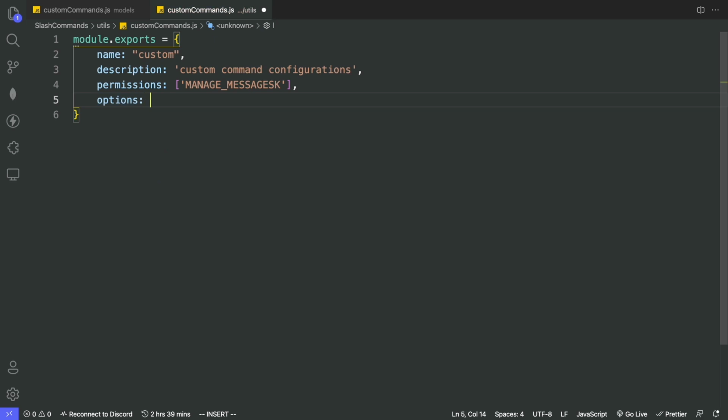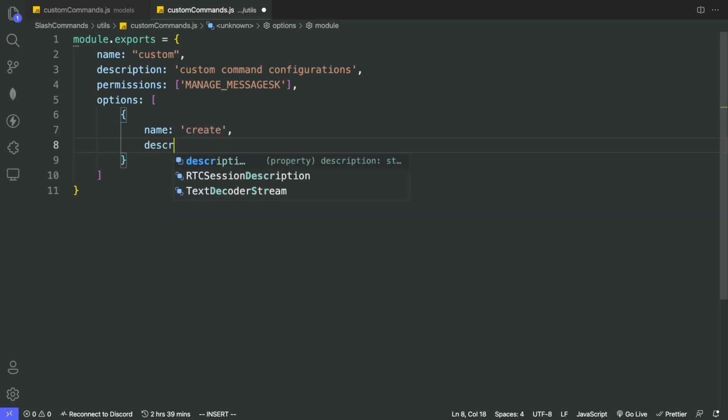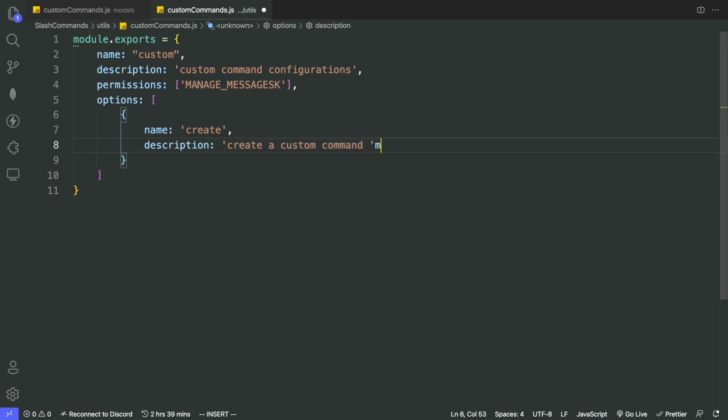So in here, we can specify our sub command. The first sub command we're going to create creates a custom command, and then we're going to create a command which removes the custom command. So I'm going to start off with create. I'm just going to call this create, description, create a custom command. Alright, and then we're going to have this type as sub command.